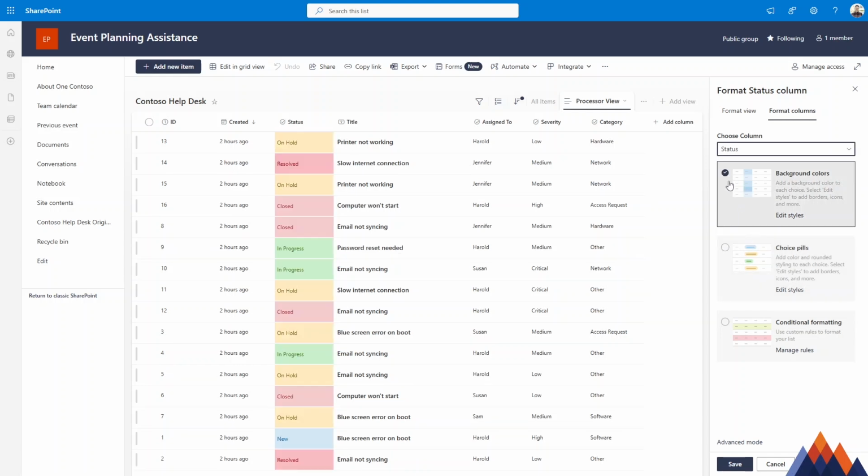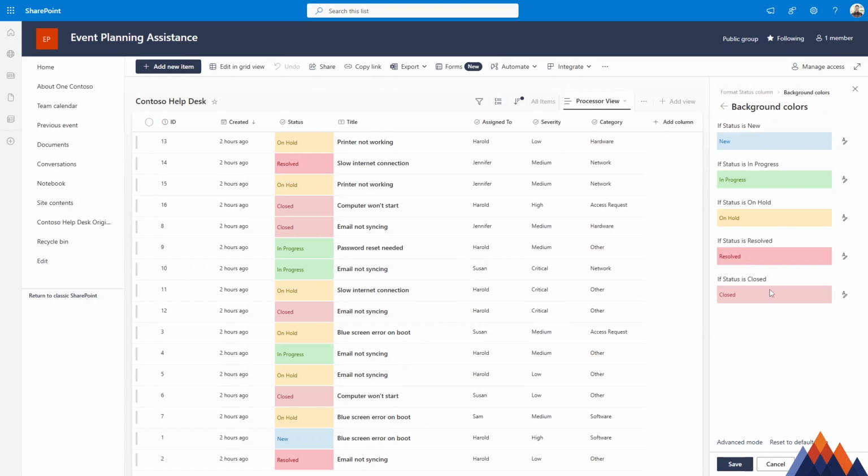If we were to select background colors, you will see that by default, SharePoint adds a different color to each of the values. So all of the in progress ones are green, on hold is kind of this golden color. And if you wanted to come in here, you could augment things this way. Maybe I don't like these two as red. Maybe I don't want a dark blue if it's closed. You could do something like that.